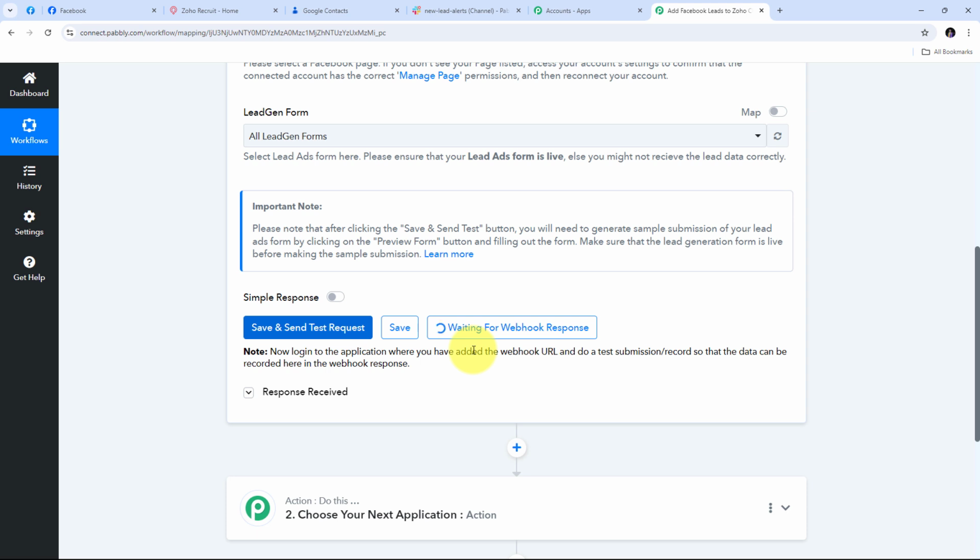Pabbly Connect. So if you have a live lead generation form, then as you are going to receive a new lead, or a lead is going to fill that form, then automatically you will get that lead detail here in response of Pabbly Connect. But I don't have any live ad campaign running on my Facebook page. So I'm going to use Meta for Developer for creating a sample submission.